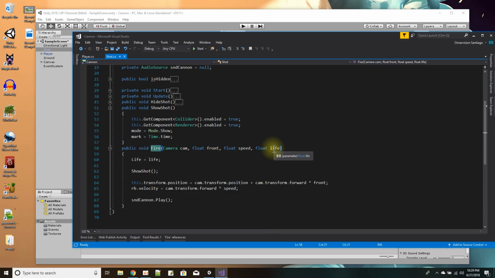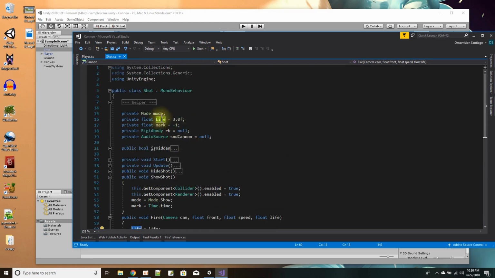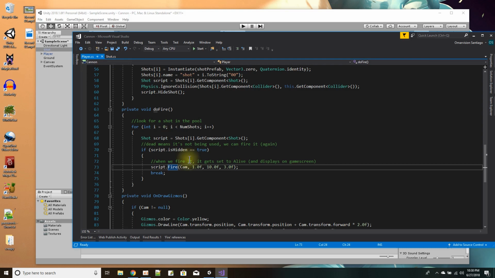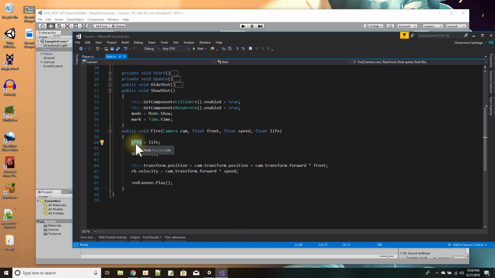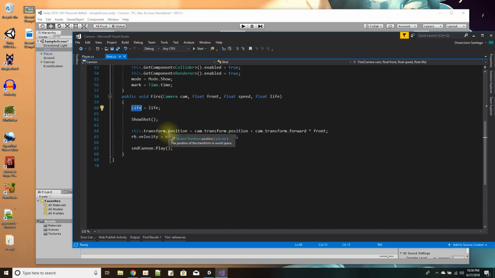So how long the shot should be alive for, I set my member variable life to that value when I call it in the function. And I think in my player script, I set it for 3 seconds, but it's a way I could control it from the player script. So this will still equal 3. Then I do a show shot, which is going to show it in the game and turn on the collider and stuff. And then I got to position the shot.